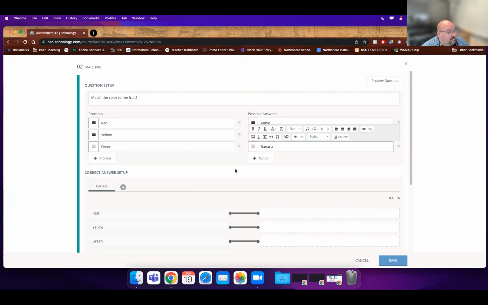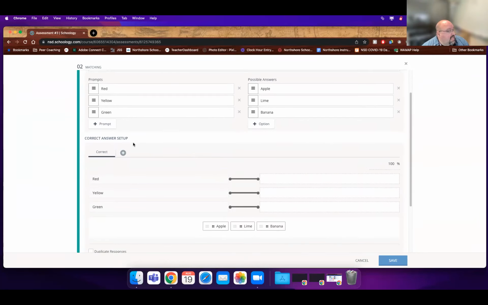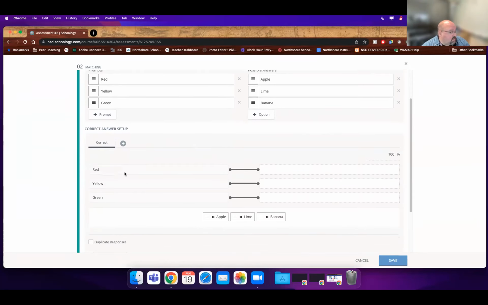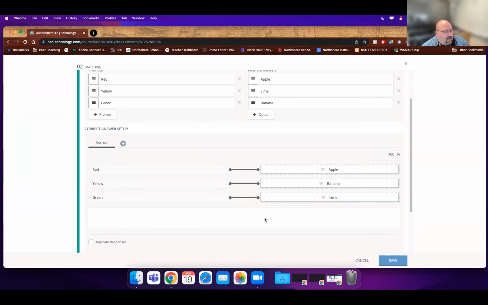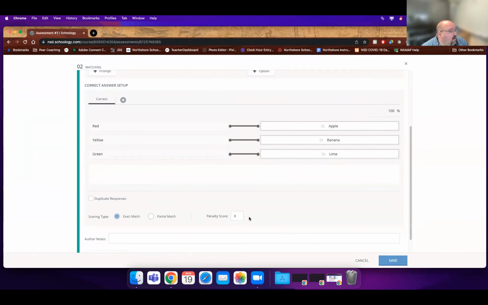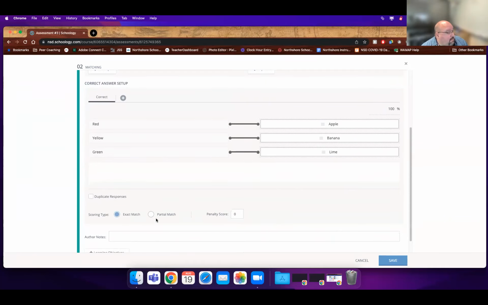All right, so I have my setup now, my question and my options. Then I go down here and set up the correct answer. Again, it's pretty straightforward. Red would be an apple, lime would be green, and banana would be yellow. Although you probably have that kid that argues, well, bananas can be green too. Personally I would do partial match here, so that if they match 1 or 2 of these, but not all 3, they would get credit for the 1 or 2 they matched. And then you just hit save.